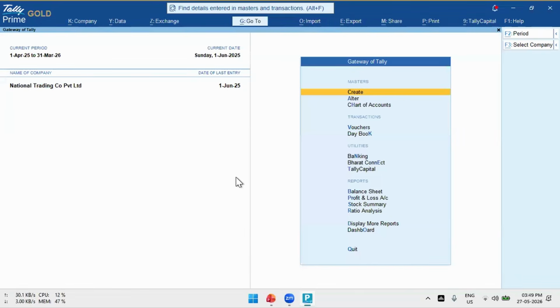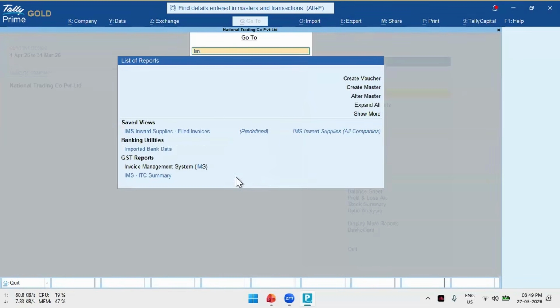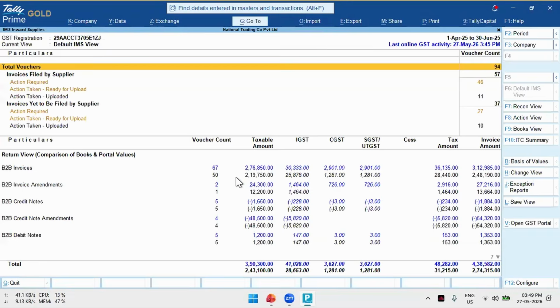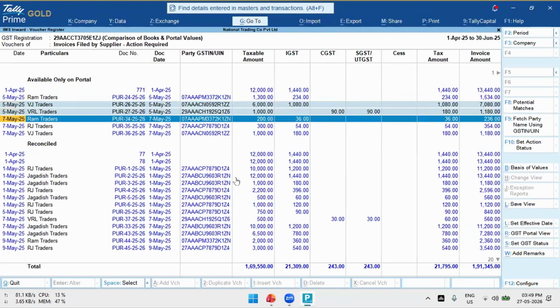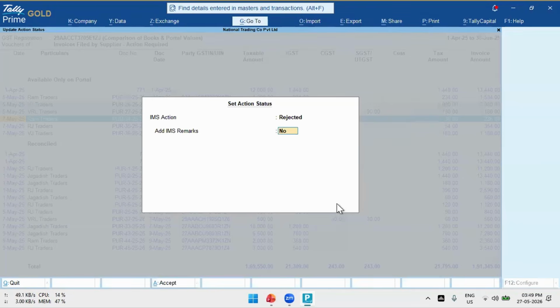And the another query was effective date. So let's say these are the invoices which I want to reject. For a rejection, I can directly reject and add the remark. But in case of pending, one second.